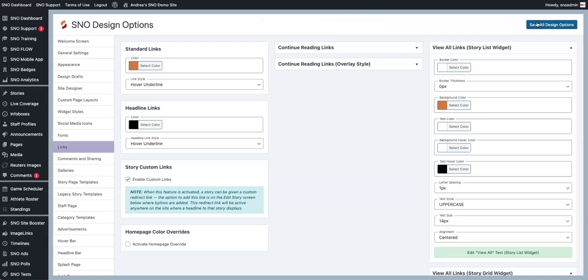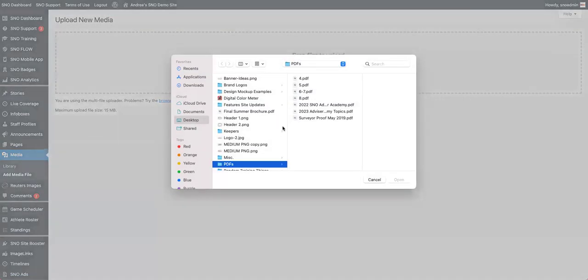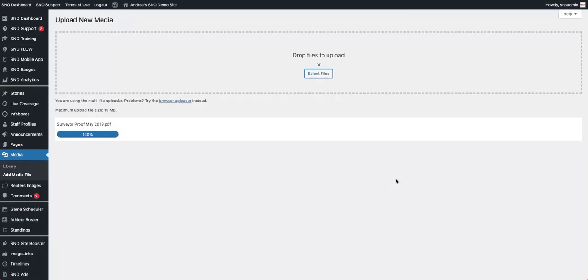Okay, so next step is to actually upload your PDF. To do that, I'm going to click on Media here and then Add Media File and select my PDF to upload. And once it's uploaded, I want to make sure that I copy the URL to my clipboard. That URL is what we're going to redirect the story to, so that again, when somebody clicks on that story, it's going to take them to our PDF, our print issue.